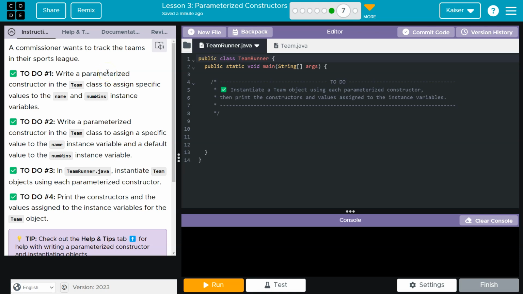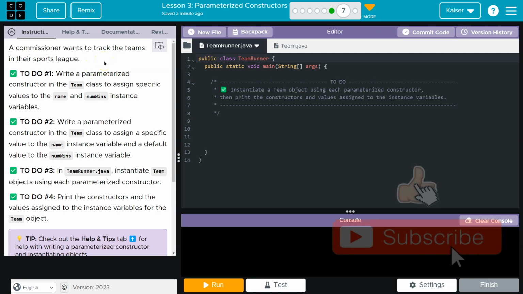I don't see why it can't be us. Why can't I be a commissioner? I mean, because I'm a teacher, but I'm just saying, throwing it out there, Code.org. It should say you are a commissioner and want to track, right? Then I get to be a commissioner, which I wouldn't be good at.